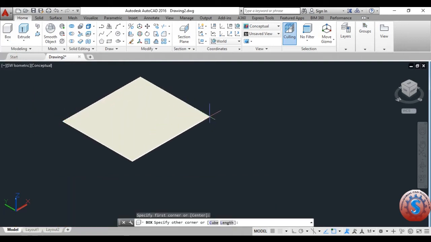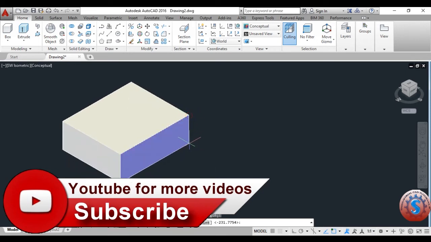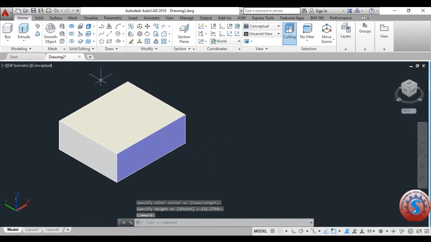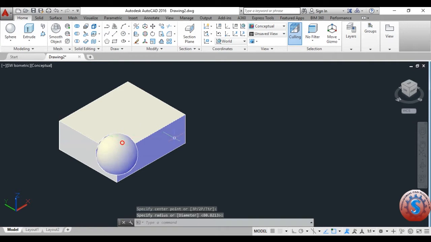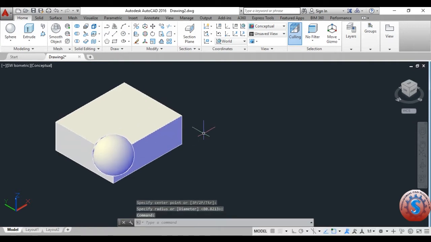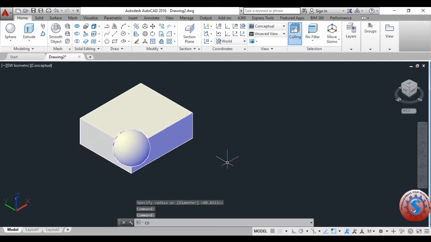I'm clicking on the box, and one solid model is created. Next I want to create a sphere at the endpoint. You can develop the sphere like this, overlapping the two objects. One sphere is completed and the box is created. You can observe it in the scene. Select the two objects like this.